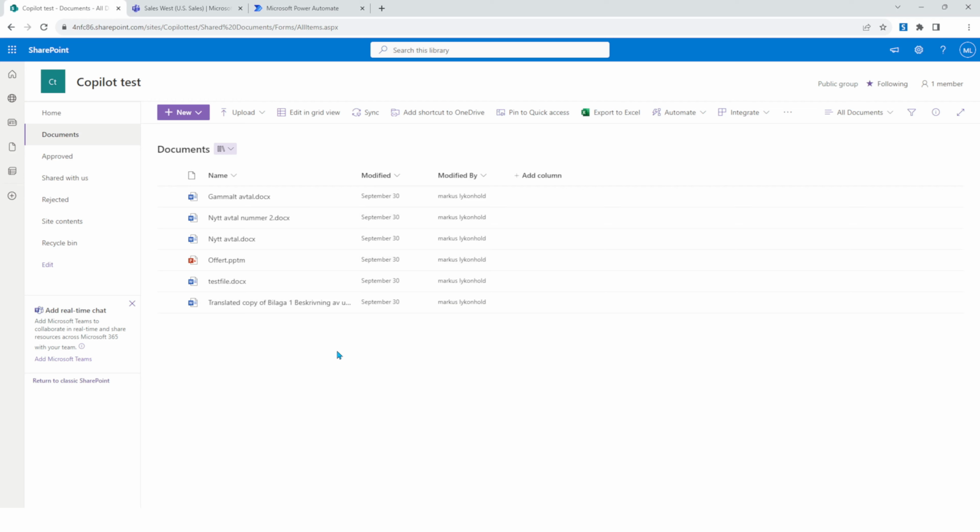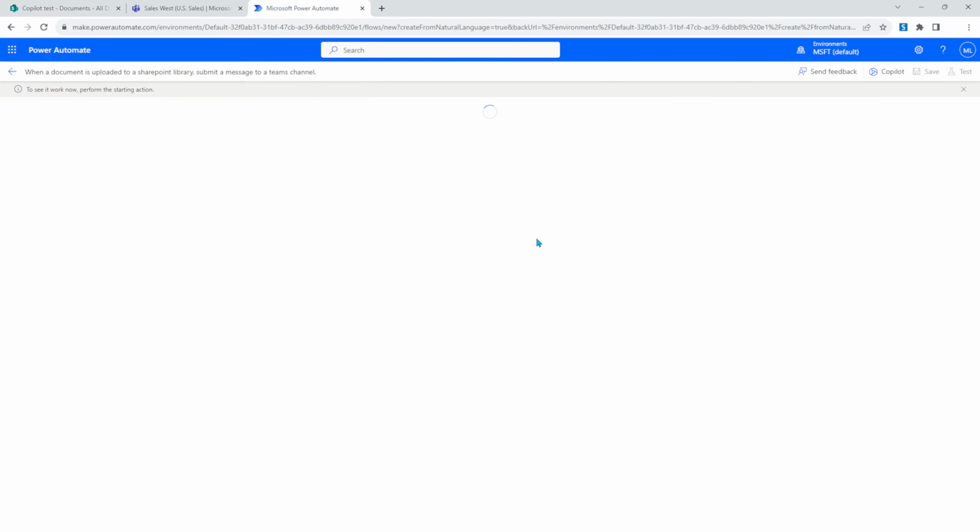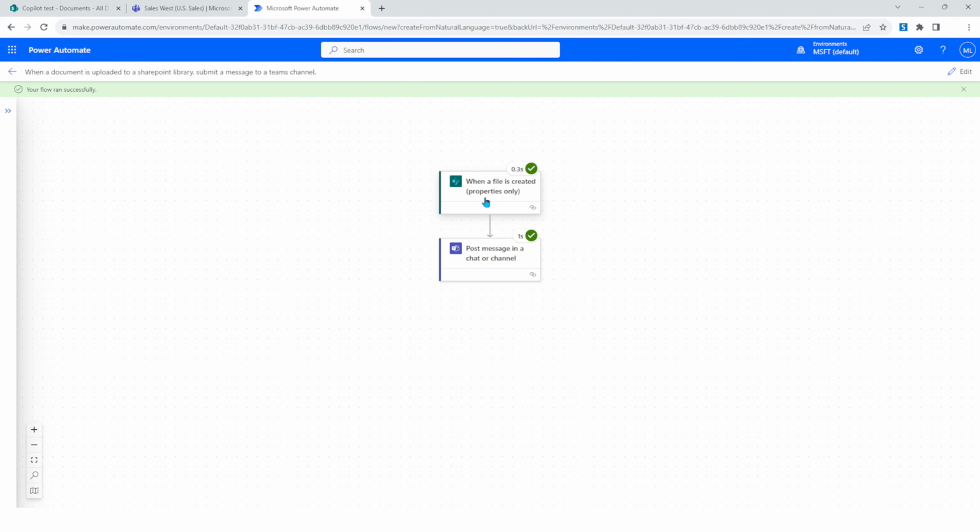So we're going to start off by uploading a document here. The document is called Sales Manager Job Announcement. And then we'll go back to the flow. And as we can see here, the flow ran correctly.